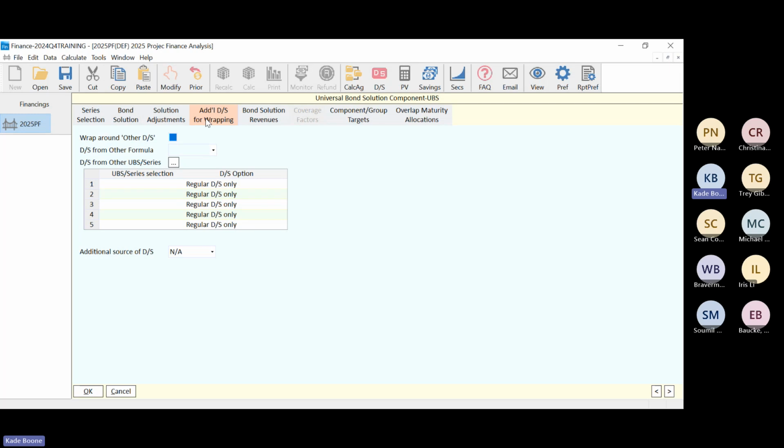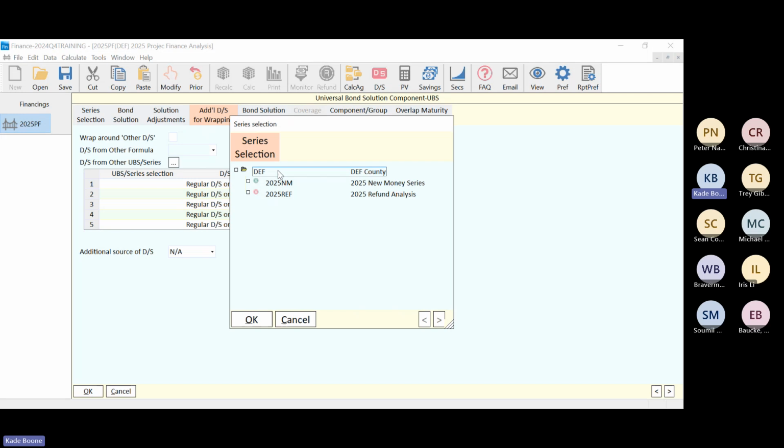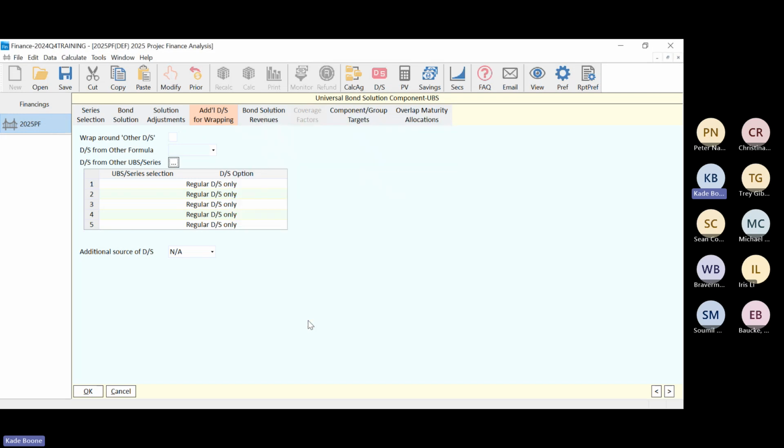Additional debt service for wrapping. Now, there's no existing debt, other debt that we put in the debt size, the new money. But if you did and you want to include it, you'd activate that there. Down here, you can click on the dot, dot, dot. This helps if you've got a ton of things that you want to pull in or import. Or you can click on a little down arrow and that will show you.